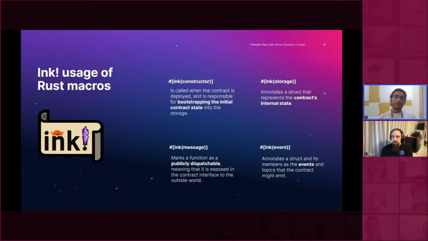And then we have ink event. It is used to annotate a custom struct to represent a change in state, and that will serve as an event that can be emitted from any dispatchable functions you want, whenever you want. And then later on, the indexers or block explorers can use these events to construct your pallets and your contract storage in an off-chain database for faster access and for maybe caching, depends on your use case.